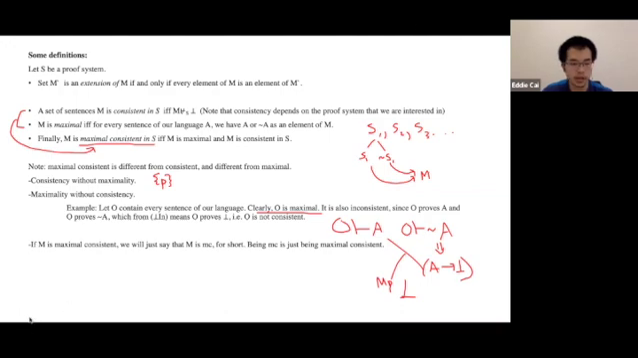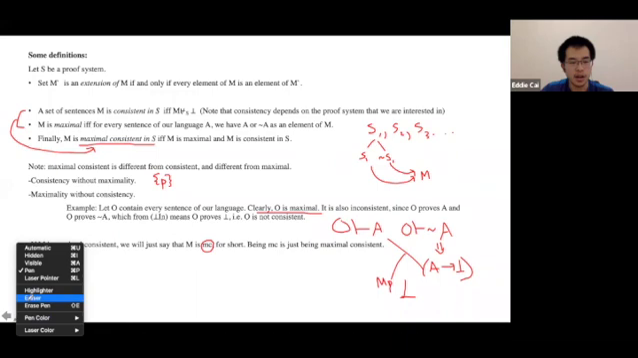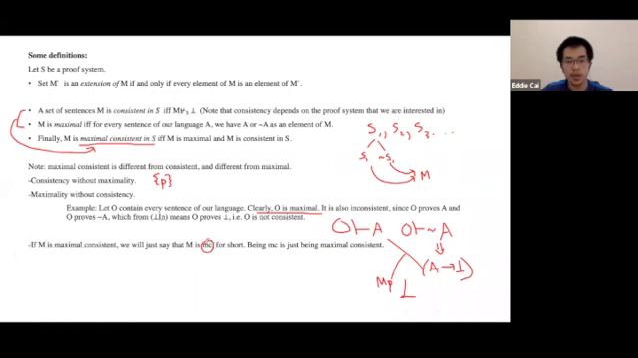So hopefully that's clear. Okay, and finally, instead of saying maximal consistent every time, it's just too many words and life's too short for that. We're going to just say MC. Okay, so whenever you see MC, just think maximal consistent.